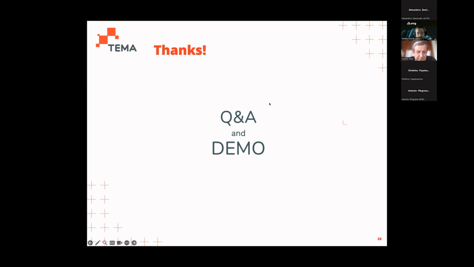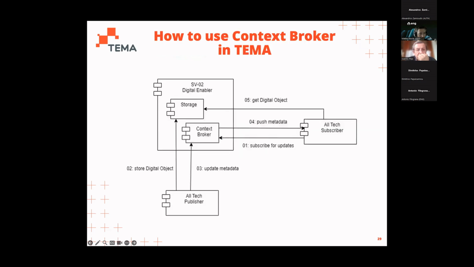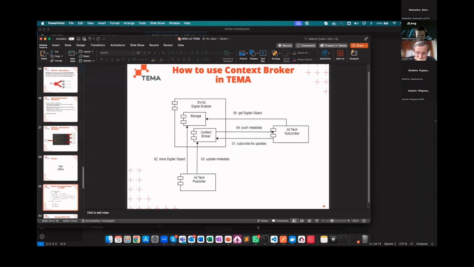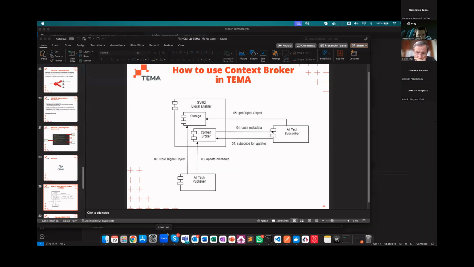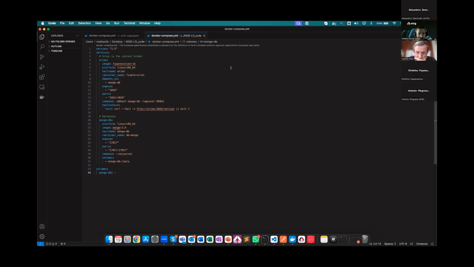Okay, now let's see a short demo of the NGSI-LD context broker. I try to exit here, and where is it? Stop share and share all my screen. Okay, I hope that you are able to see my screen.